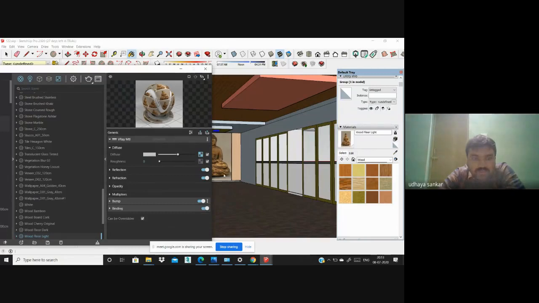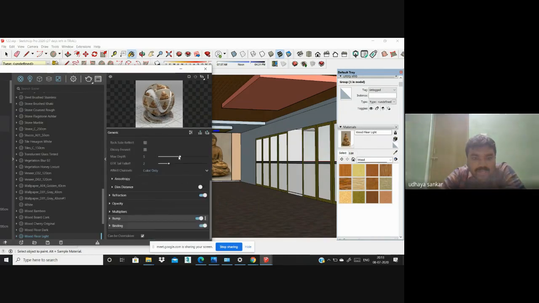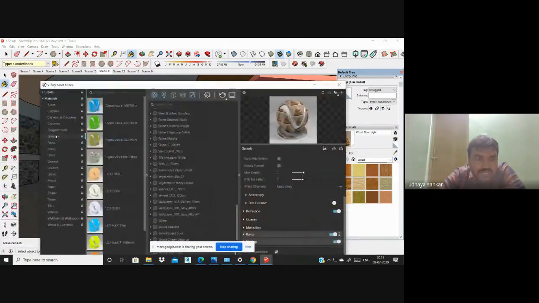If I want shininess, I go to reflection, which automatically gives the reflection color. I can edit the gloss or anything else in this image. Now you can see, use any color. MSU means MSU, concrete, or anything. You directly select it, add to scene, and directly apply it on your materials.